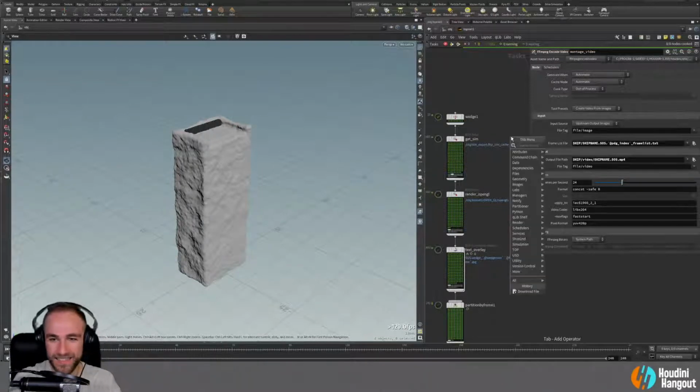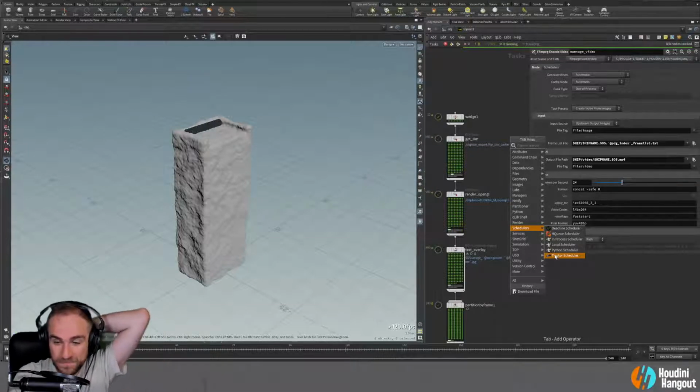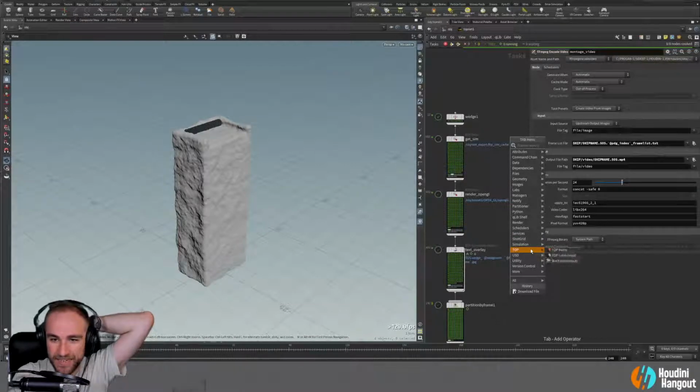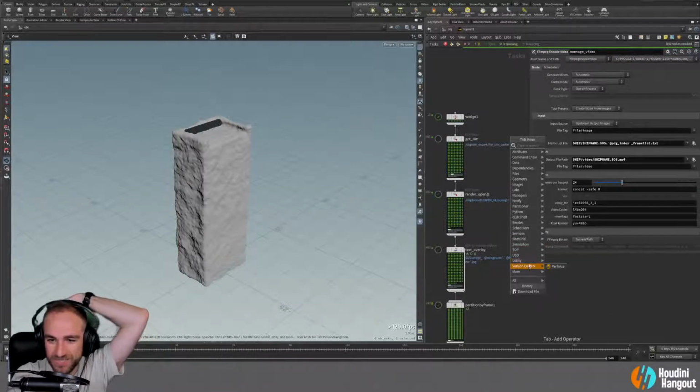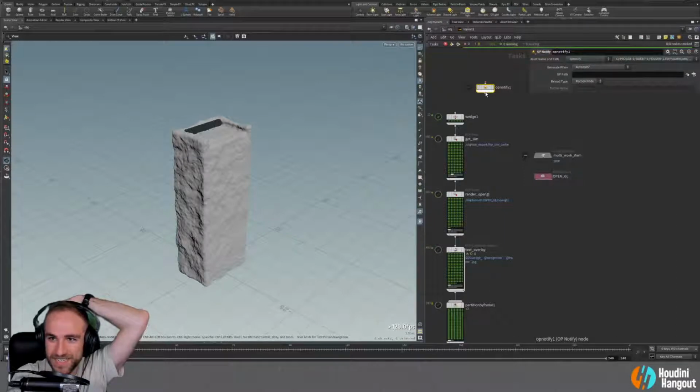There's also a whole bunch of cool stuff that links into Deadline or Tractor if you want to use those types of things, ShotGrid, all sorts of really cool stuff in here. So a bunch of Python stuff that you can do in here. You can even notify. I think you can. I'm not sure how this works.